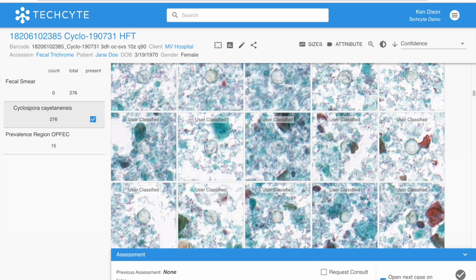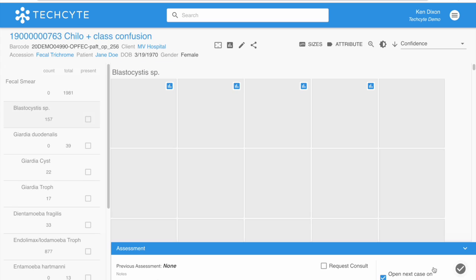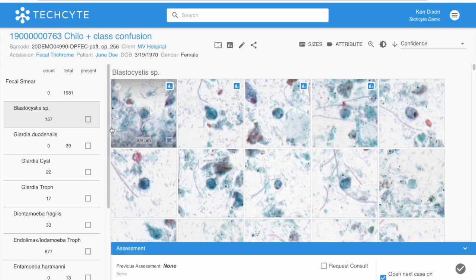I have the ability to put notes in here, but what I've done is assign open next case on save. So I say save, and now we're on to the second slide.